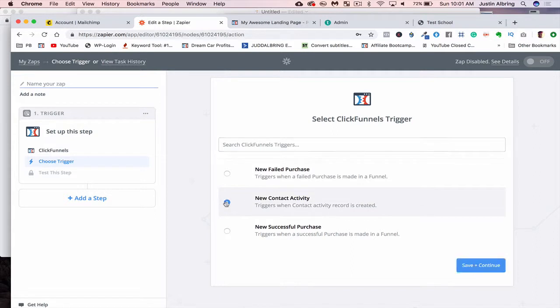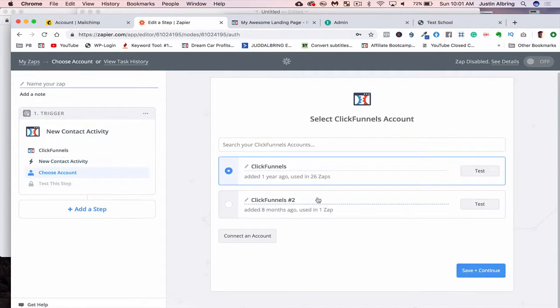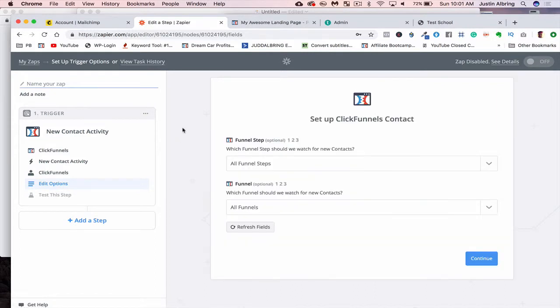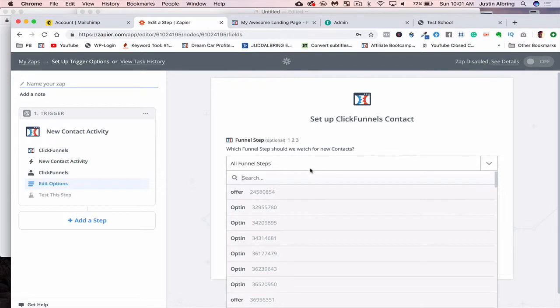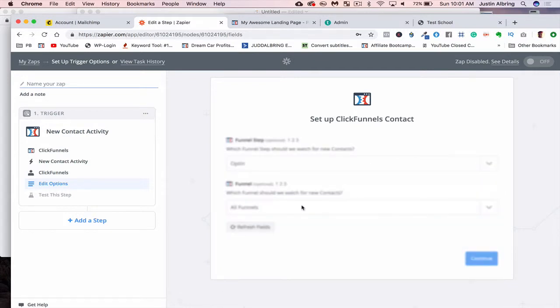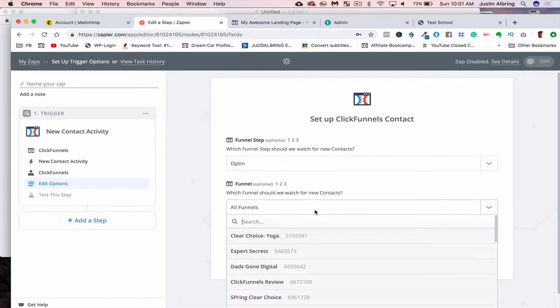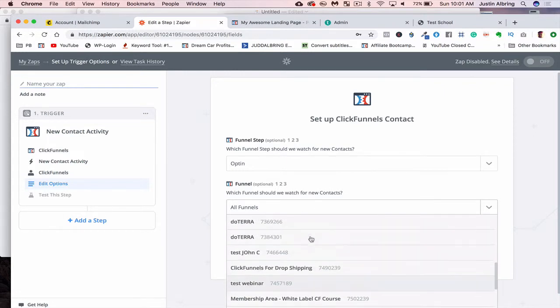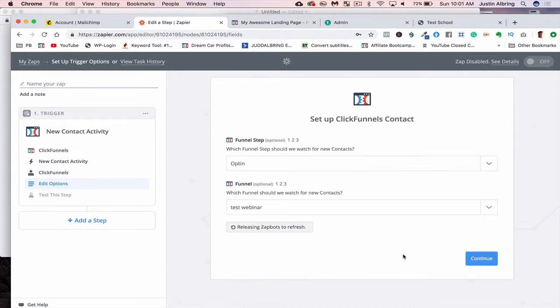So I want a new contact. I want to hit save and continue. I already have my ClickFunnels account integrated, obviously, and I want the funnel step. So whatever funnel step you're collecting the student's information is, I want the opt-in, and of course I want to use the funnel that I'm using, which is my test webinar funnel.